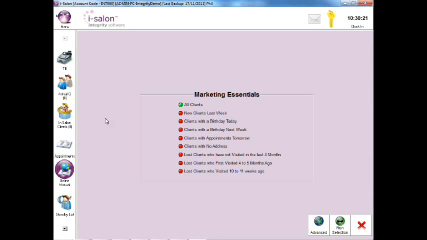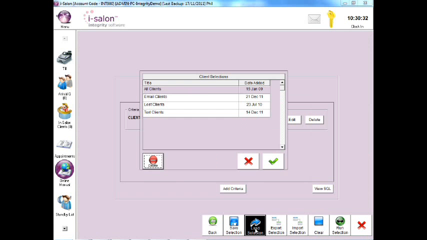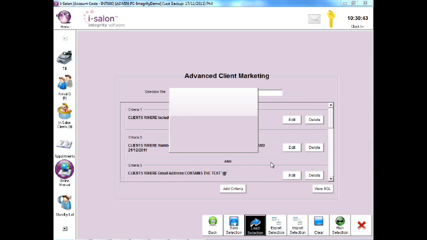When the marketing screen appears, select the Advanced button on the very bottom right, and then choose the Load Selection button at the bottom of the screen. Highlight the email client search you created earlier, and then select the green tick to confirm. Finally, select the green tick on the pop-up message that appears.